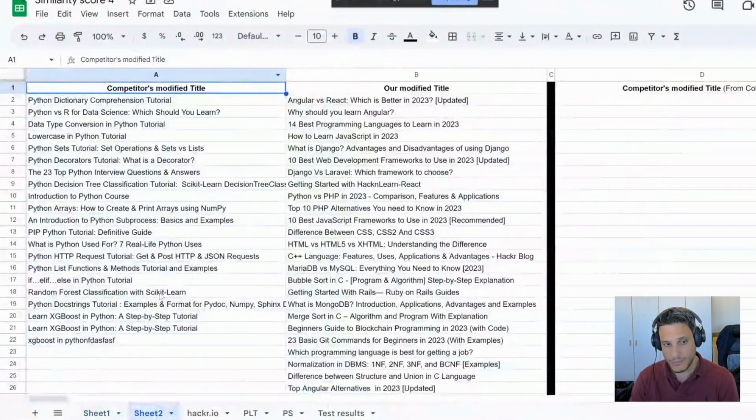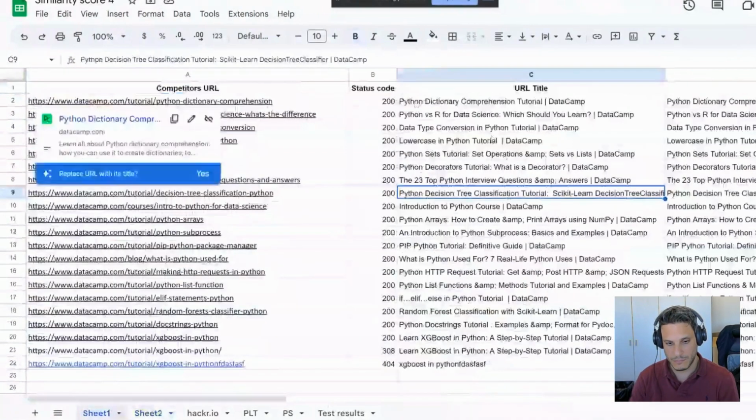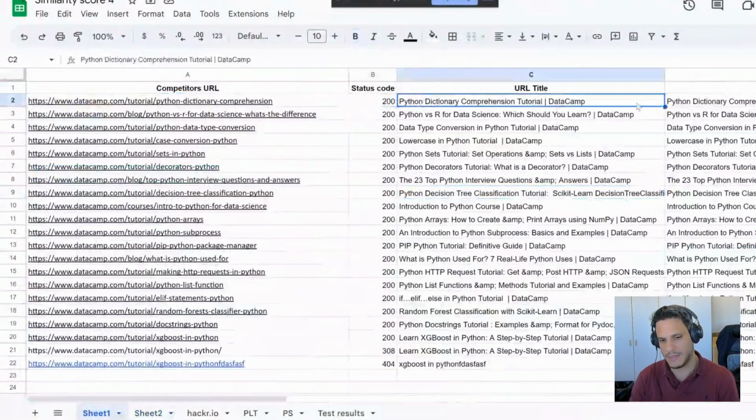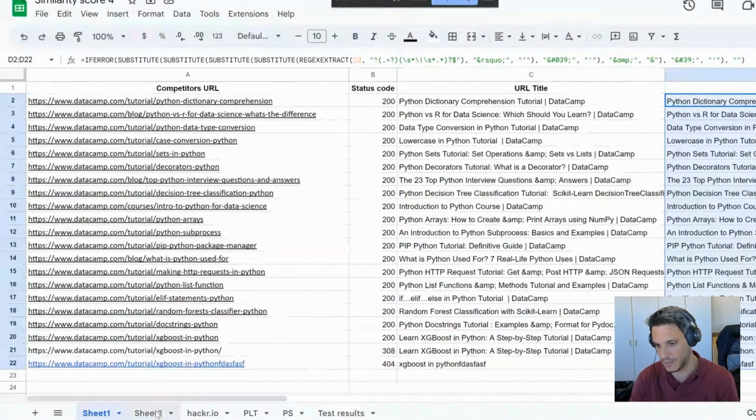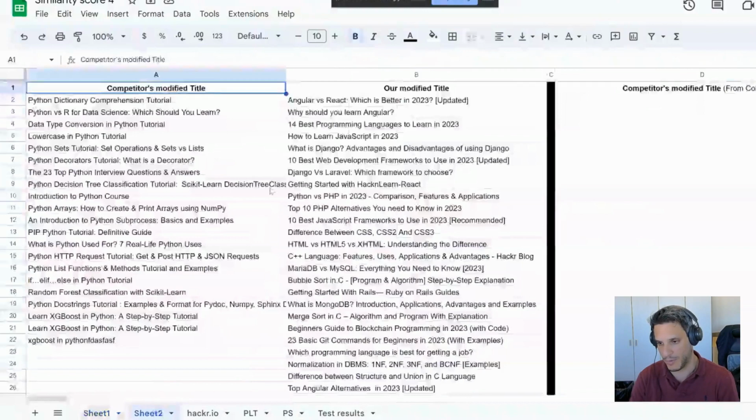Now, the app script is just a data cleaner, basically, for sheet 1. It just cleans up the titles and tells you the status of the page. The app script is fetching the titles and the status code, while the data cleanup is done only by the Google Sheets formula here. So we'll have a clean title, ready for comparison.